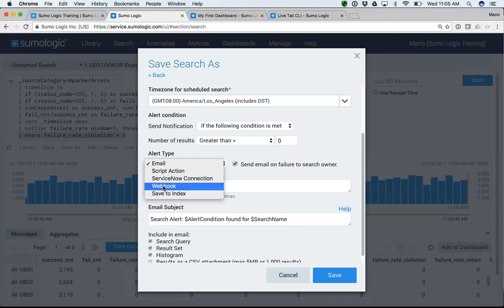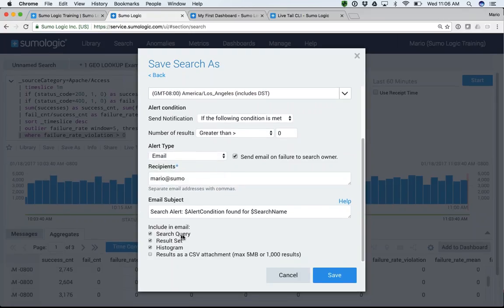Webhook, as you can imagine, allows us to send a message to Slack, PagerDuty, HipChat, really anything that uses a REST API. And Save to Index allows us to save the results of the query into a small index that you can query at a later time. If you did decide to use the email, you have a few options. You can include the search, the results, a histogram. You could even include a CSV attachment of the results themselves.